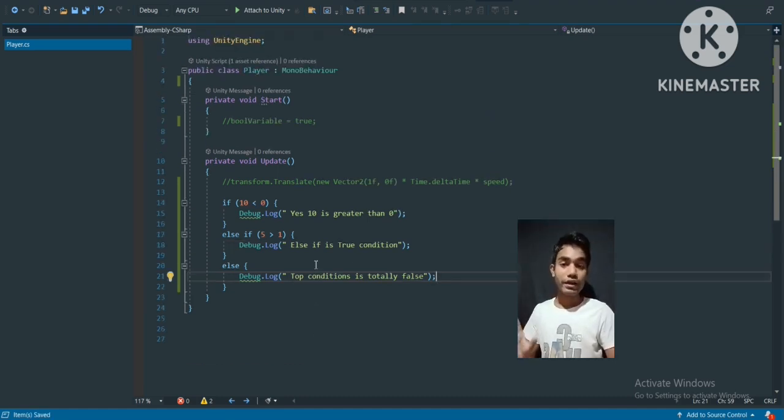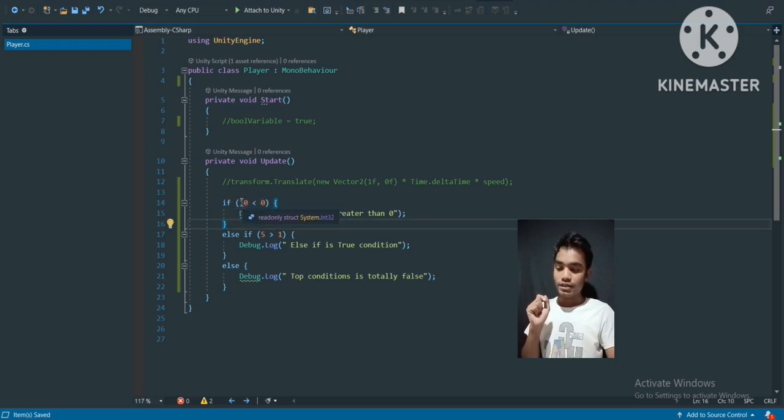So which one over here is going to run? Let me let you know. Firstly it will move over to the if condition. As you can see, this condition is not true. 10 is not lesser than 0, so whatever you write in between these curly brackets will not be executed, so this is just gone.